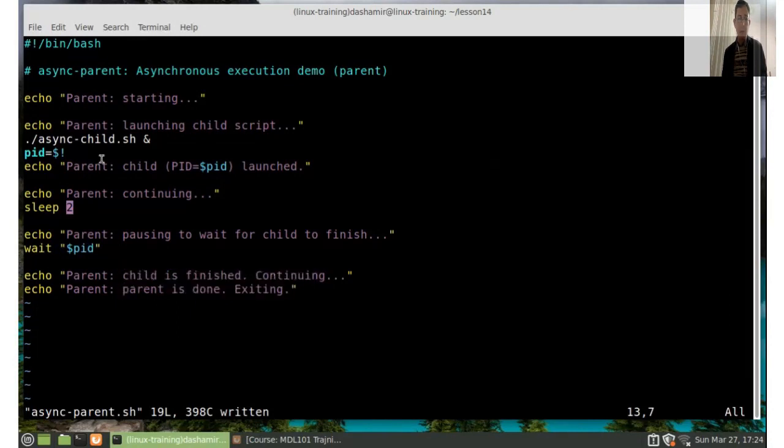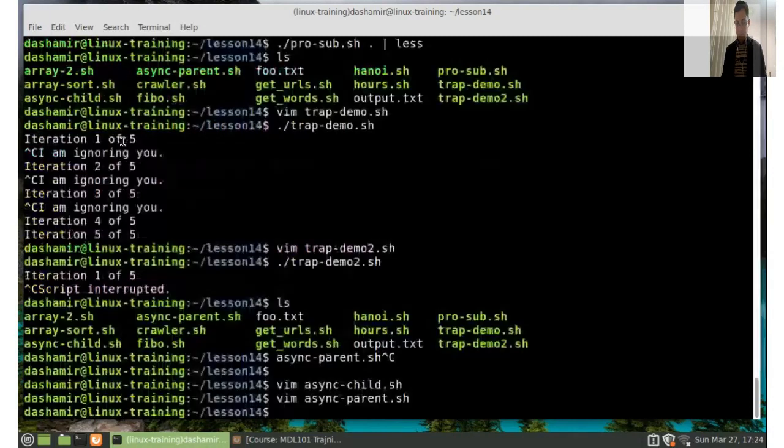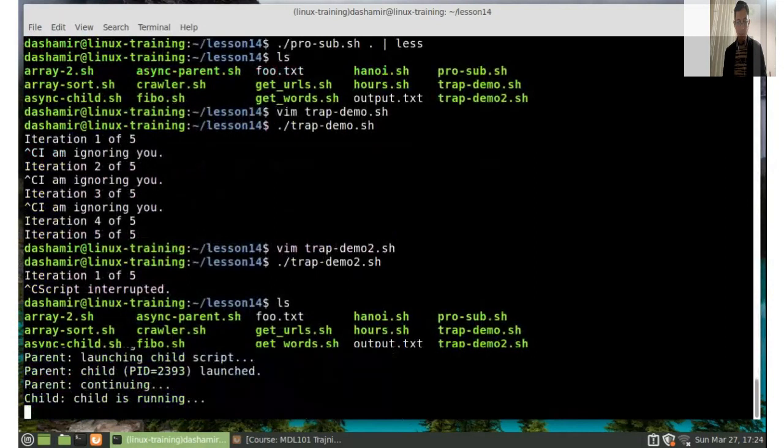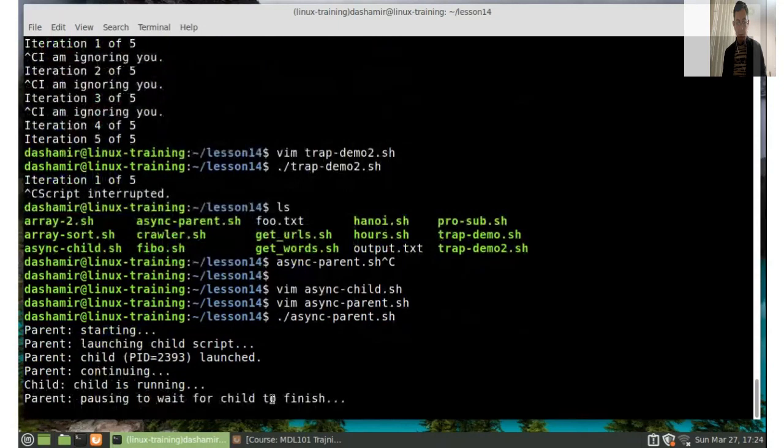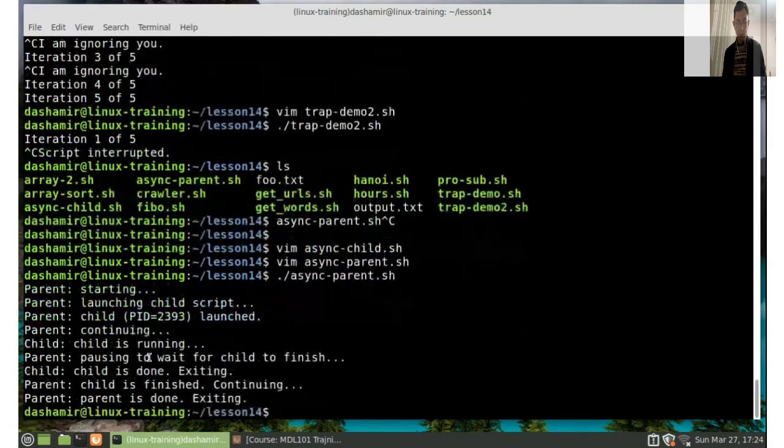So we just need to call this one, the async parent, and it will call the async child. The child is running, parent pausing to wait for the child to finish. And then after the child is finished, child is done. It gives this message after it is done. And when the child is finished, the parent continues the execution.